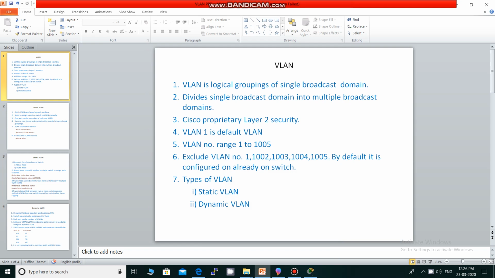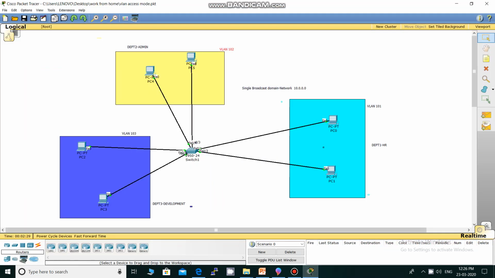Now, what is a single broadcast domain? When we focus on this network, we have multiple computers which are connected to a single Cisco switch. So this single Cisco switch will generate a single broadcast domain, for the network that we have taken, that is 10.0.0.0. So basically switches work in a single network. When we connect multiple computers to the switch, they will communicate with each other within that network.